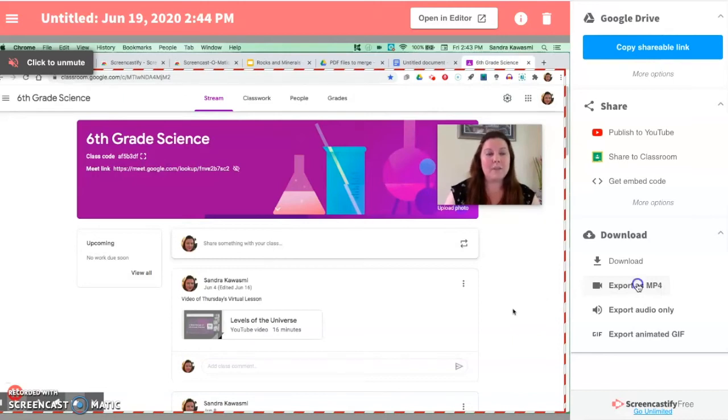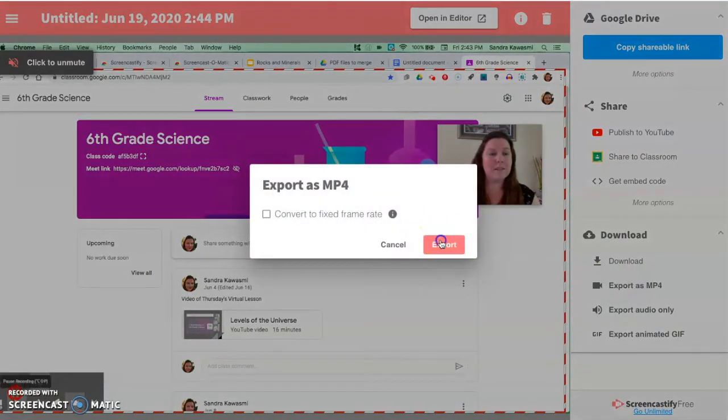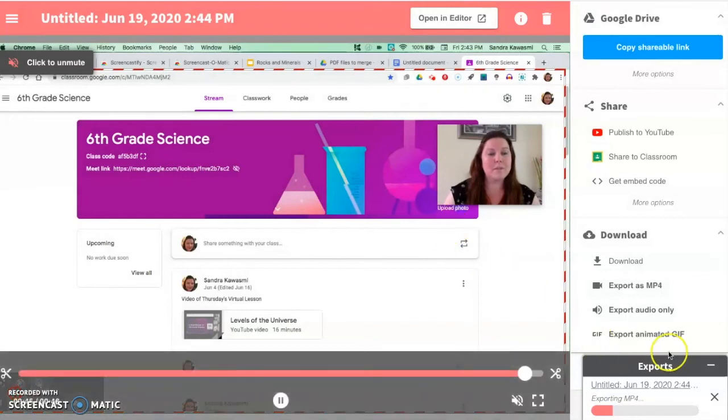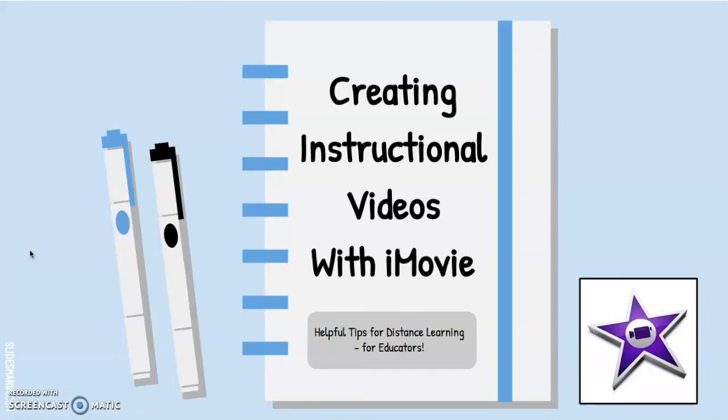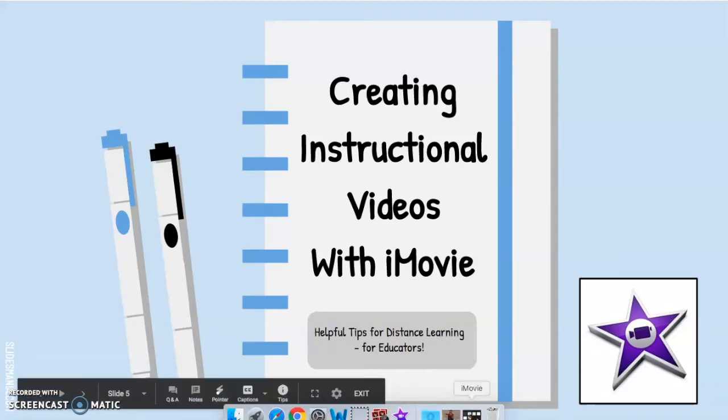So I'm going to export my file as an MP4, and it'll take a little bit of time to actually download. And then after it downloads, I'll show you what we can do with it in iMovie. Okay, so now we want to see how to fix this up a little bit with iMovie.